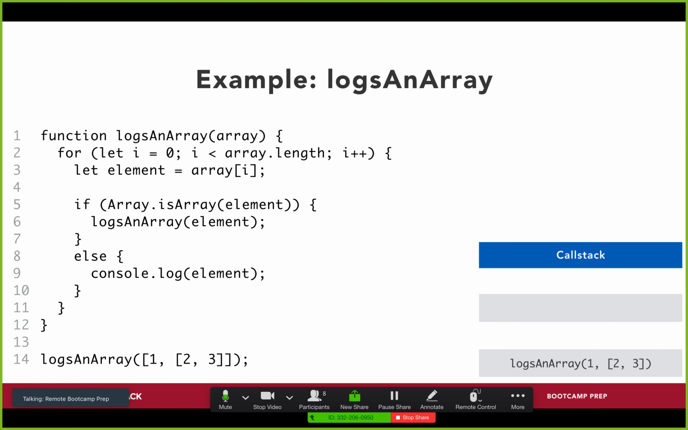We pass in the array with 2 elements, 1, comma, and then the array. As we go through the first element, which is the number 1, we go through the for loop, element equals array index 0, which is number 1, and we say, is 1 an array? It's not an array, so we go to our else clause and we console log out 1. Then we move on to the next element in the array, which is the array 2 comma 3, and we ask, is that element an array or not?